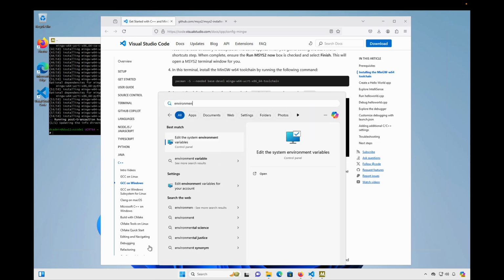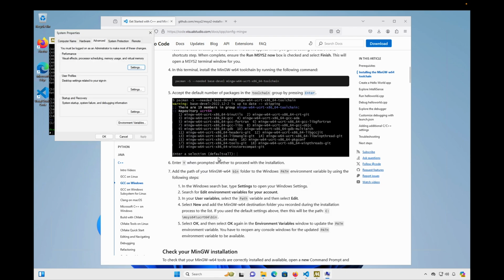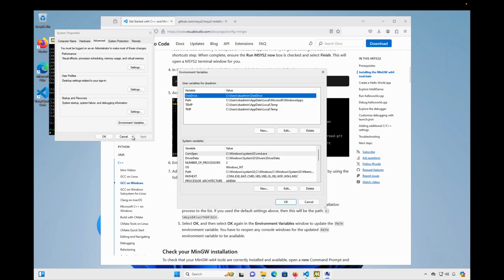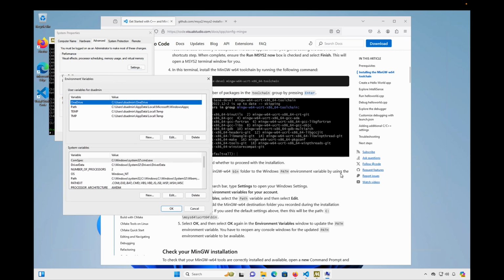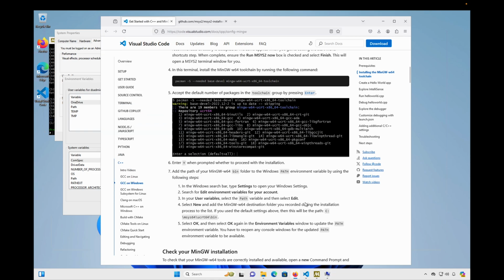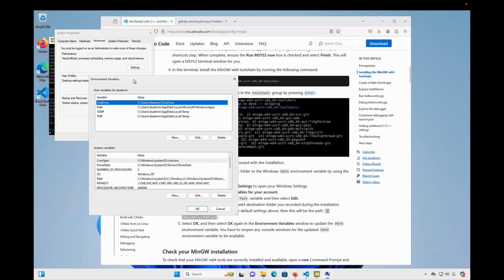And what we're looking for here is edit the system environment variables. So we'll click on that, and we'll click the environment variables button. And since we installed using the defaults, which are the same as in the documentation, I'm going to copy and paste the path that we need from the documentation. So I'll copy that. I'll go back over to our environment variables.